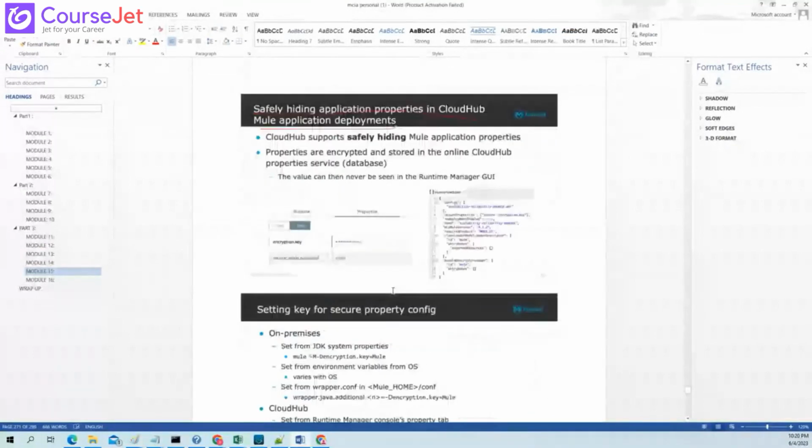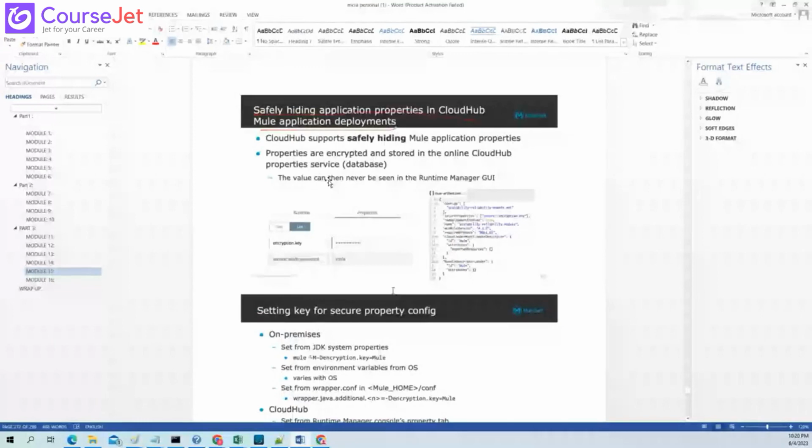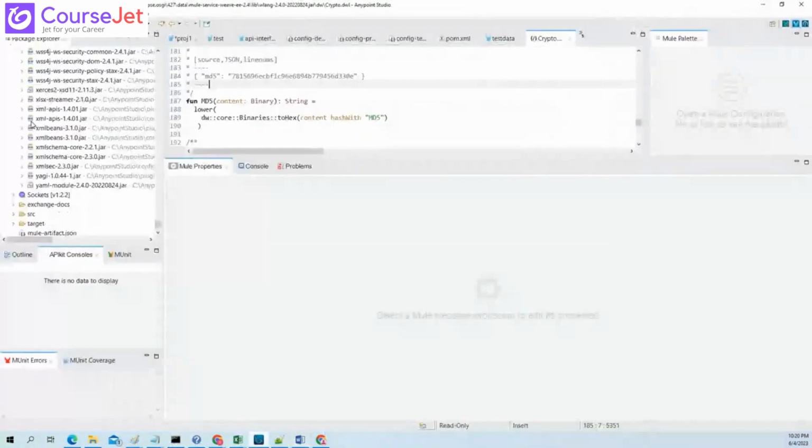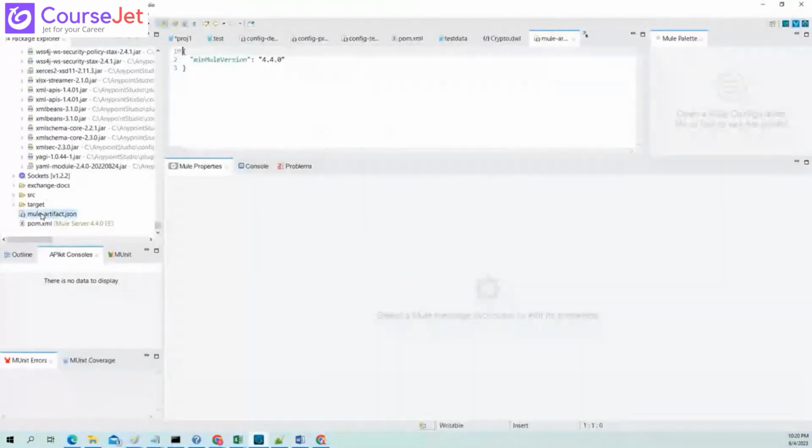So next is safely hiding the application properties in the CloudHub Mule deployments. Let's say you have a password or your application runtime key. How are you going to secure that in the properties in Runtime Manager? You can use the Mule artifact file. Let me show you that file also. The Mule artifact file is there in this.